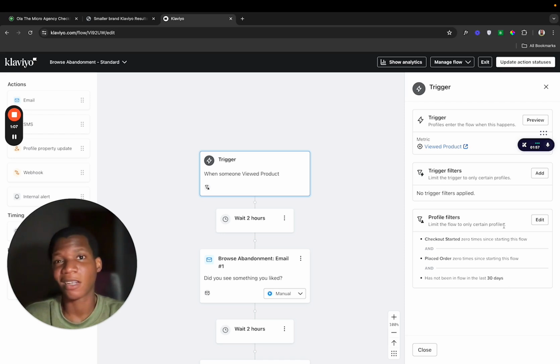What are filters actually? Filters are just conditions that you set to further segment a flow to trigger to specific audiences within a specific set of audiences. Right? It can really get crazy, but just know that you're setting conditions in a flow to trigger to specific sets of people within your audiences.